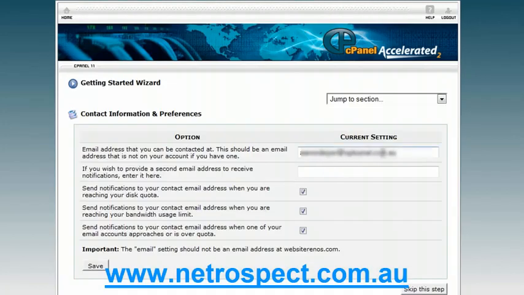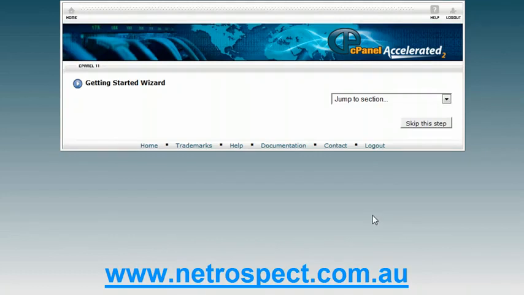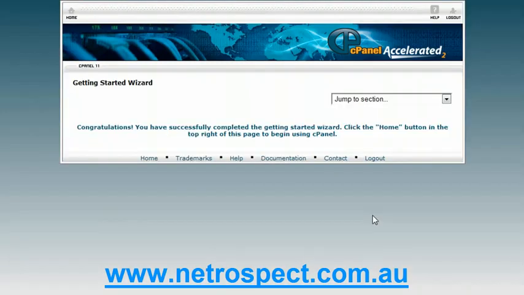Okay, next step. Here you can set the contact information, and all we need to do here is basically give yourself an email address. You can also provide a secondary email address, and you want to make sure that your send notifications are correct for disk quotas, bandwidth usage limits, and email account quotas. Very important. Everything that's inside this wizard is also offered individually through icons through the control panel, which we will be discussing one at a time. So you can save that if you've changed it. I decided to skip. And that is the end of the wizard.